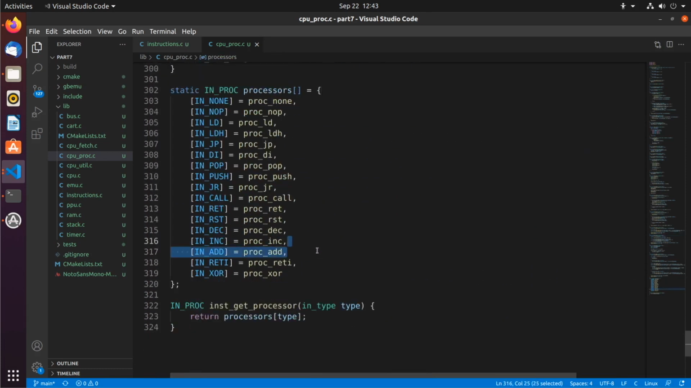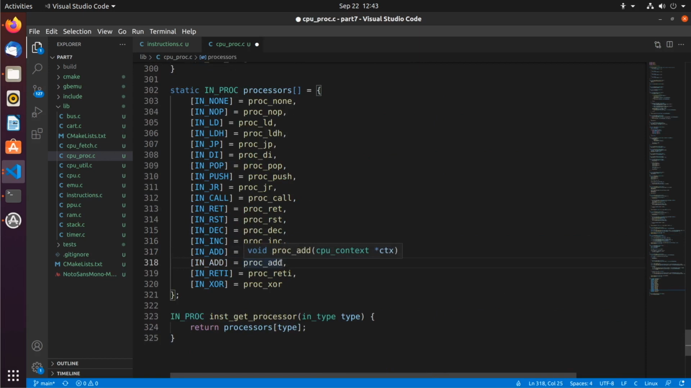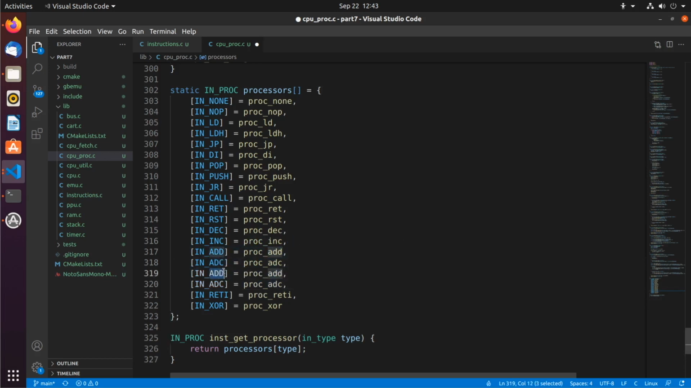So now let's go ahead and add those to our map. So we have ADC. Then we have sub and SBC.